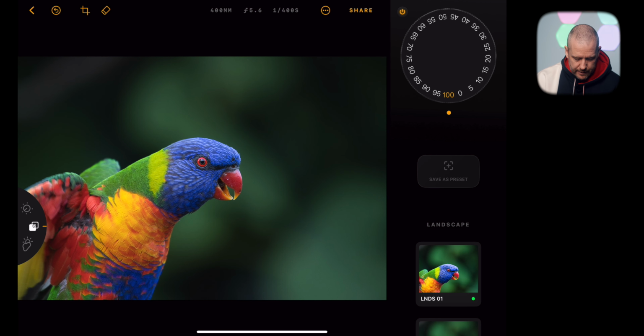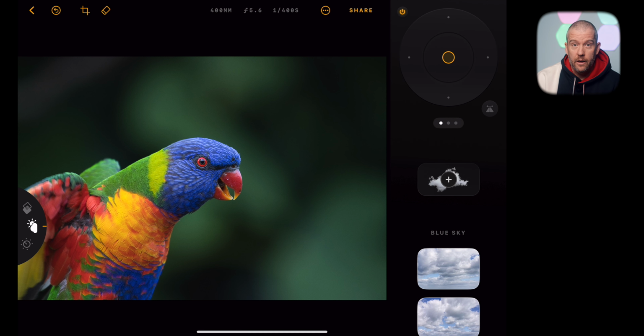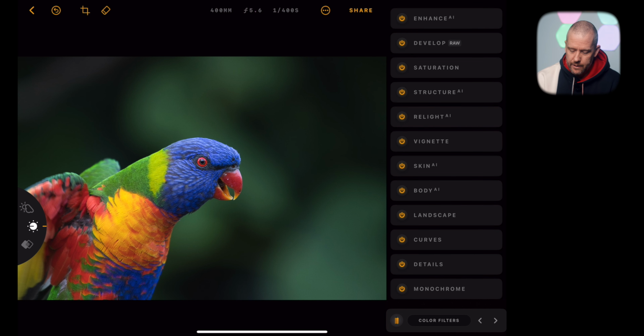This one is the sky replacement tool, which we're going to look at a little bit later on when we edit the landscape shot that I picked. And then this is where the main editing section is, with all the different tools visible on the right side. Let's try and go from top to bottom.